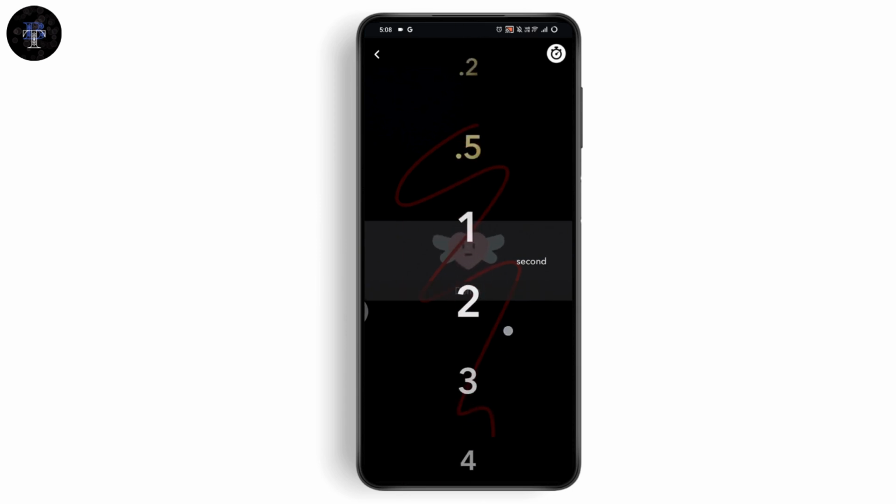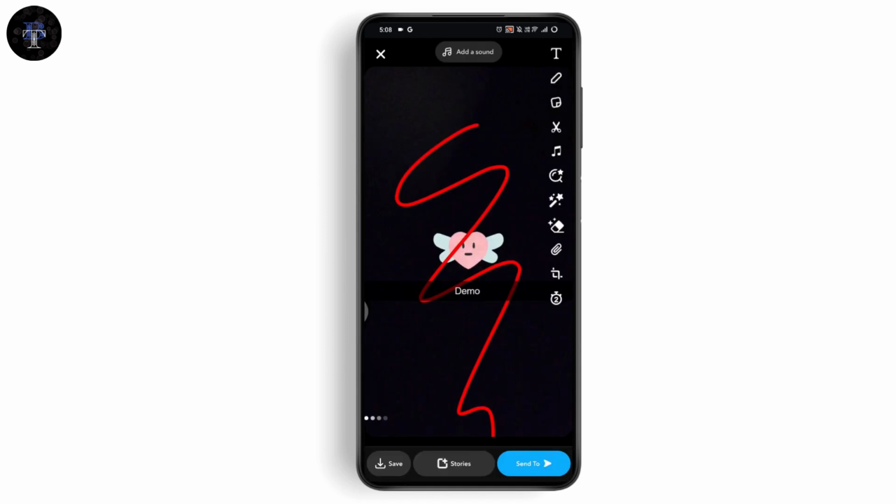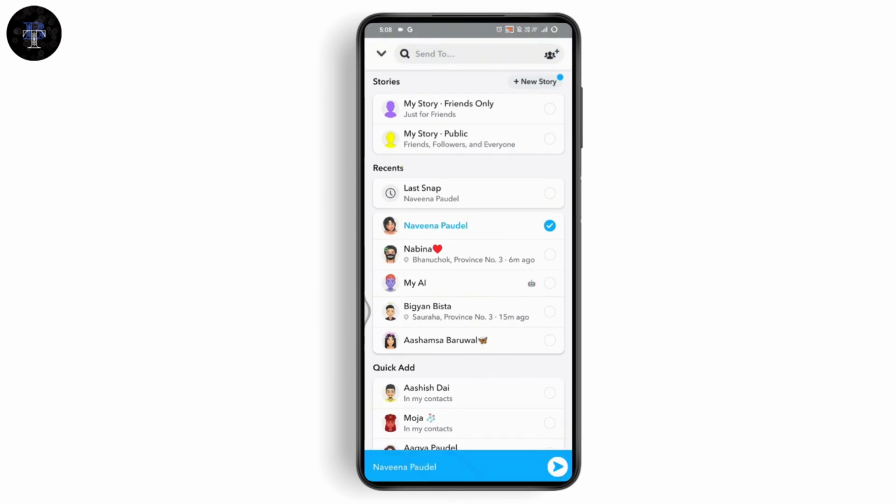So I'll be choosing 2 seconds, which means if the other person or the friend opens the snap, then they'll be able to see the snap for only 2 seconds. And now go with send to, and then you can send that to your friends.